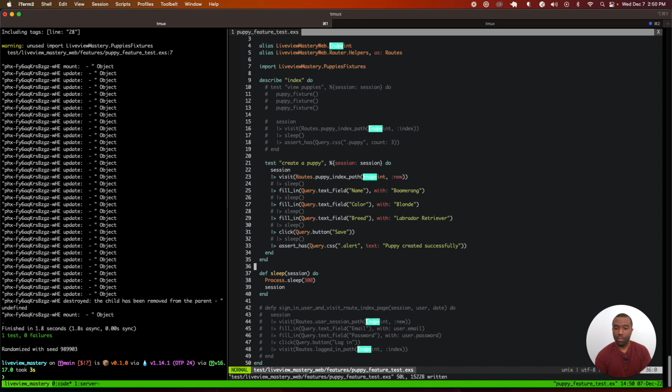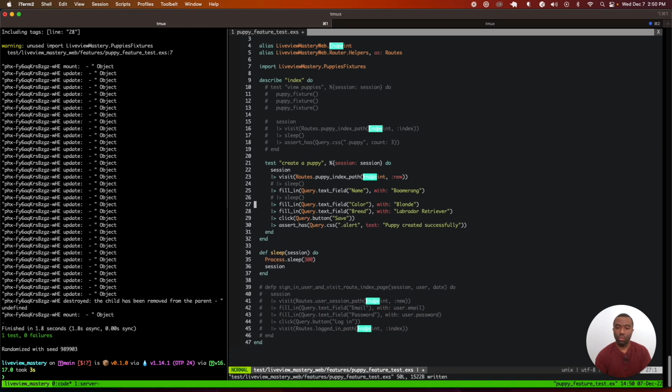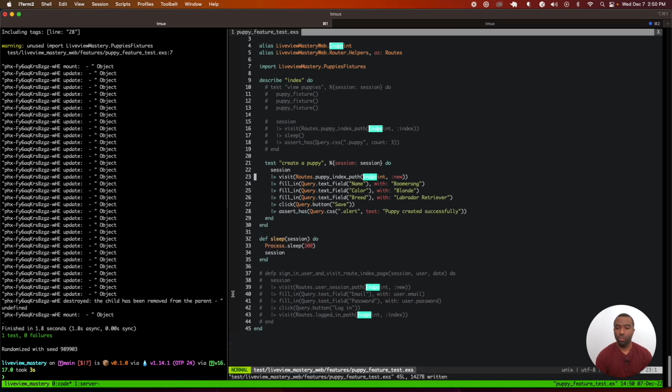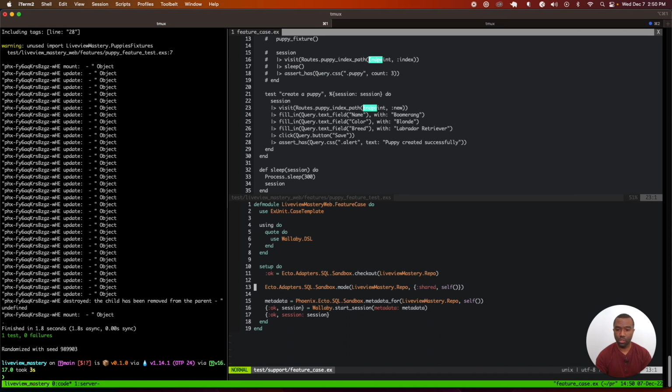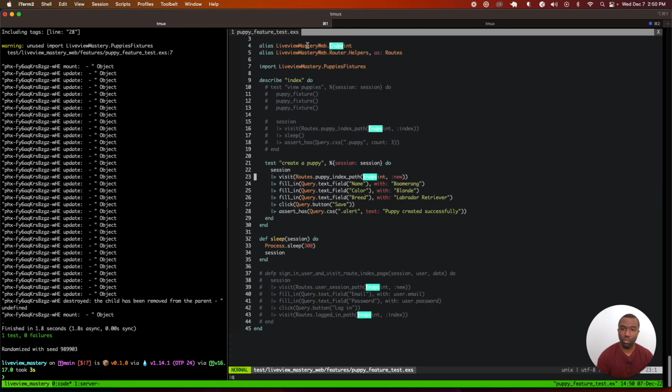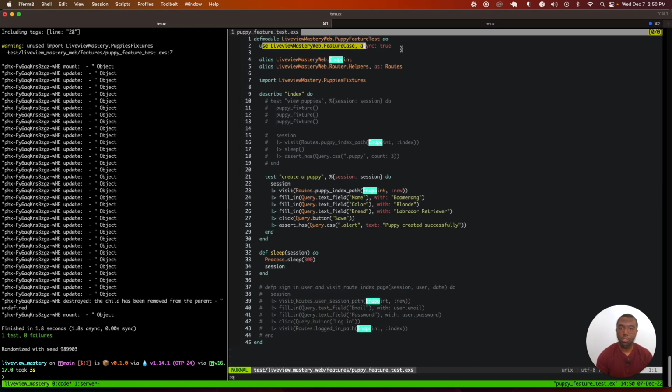But all that being said, we're going to walk through this. We have this session, which was made available to us from the feature case. So when we spun up our Ecto sandbox, we made that metadata available to our Wallaby session. We added this OK session. Now that session is being made available because we're using LiveView Mastery Web feature case.